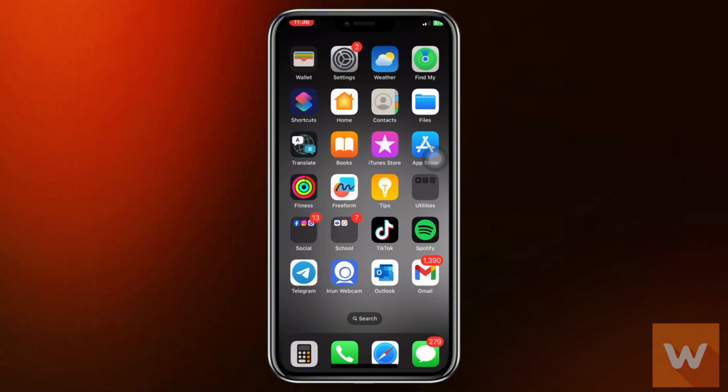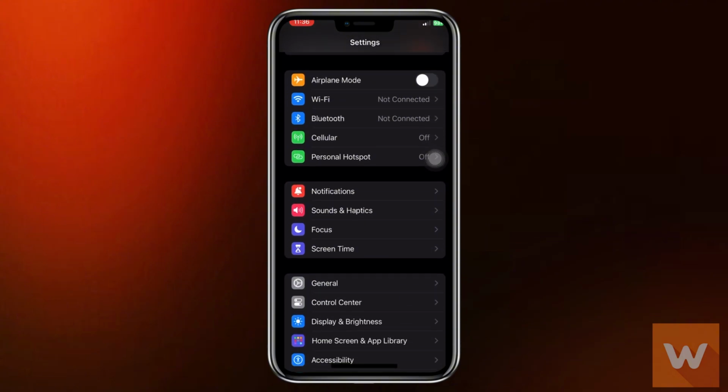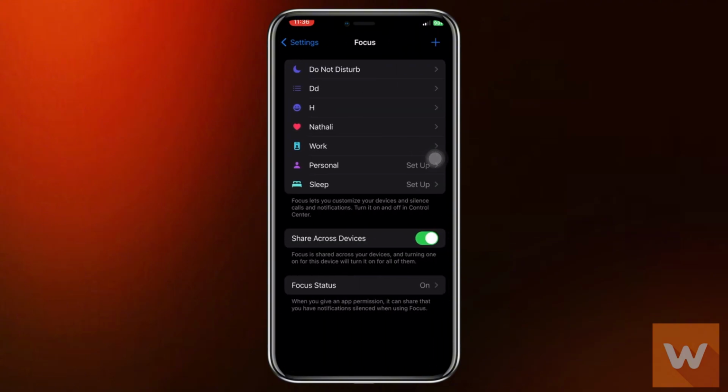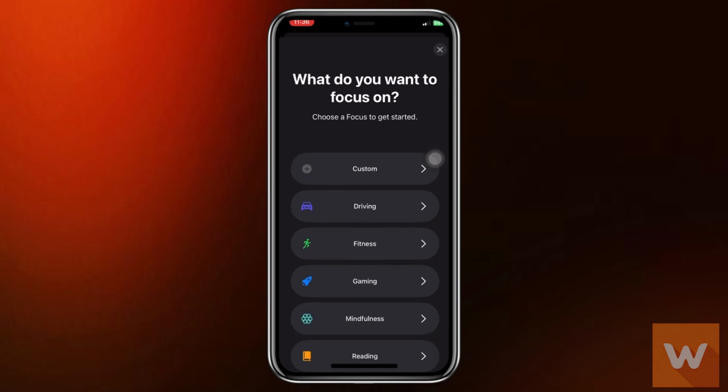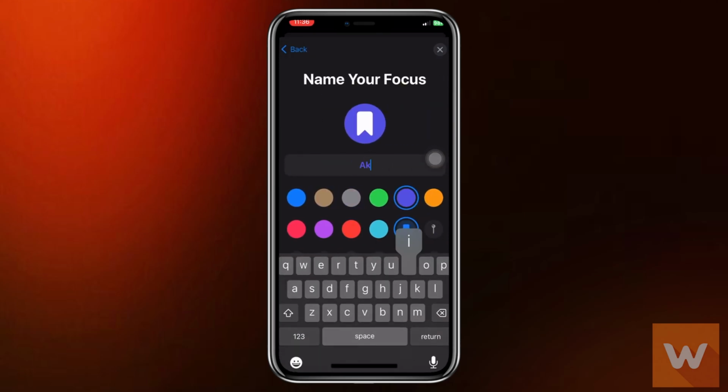So first, open your settings app on your iPhone, then scroll down and tap on focus. Now, tap the plus sign at the top right to create a new focus mode. Select custom and name it after the person that you want notifications from.